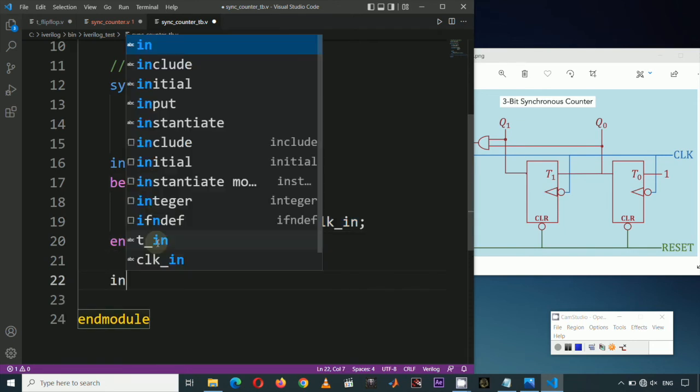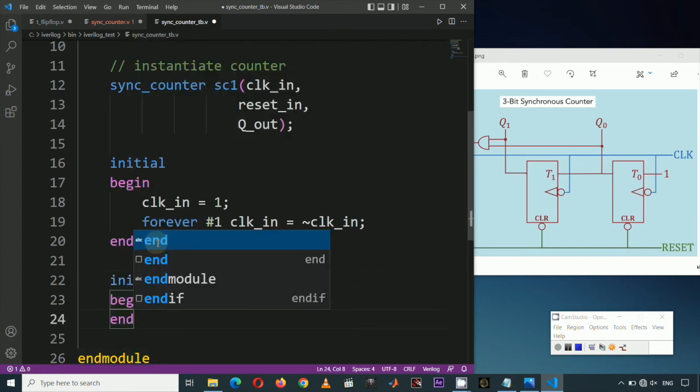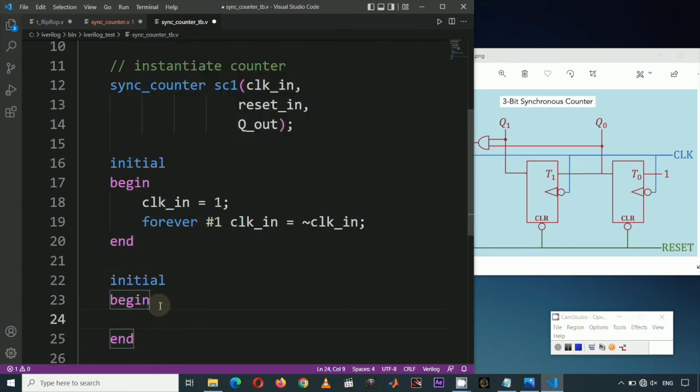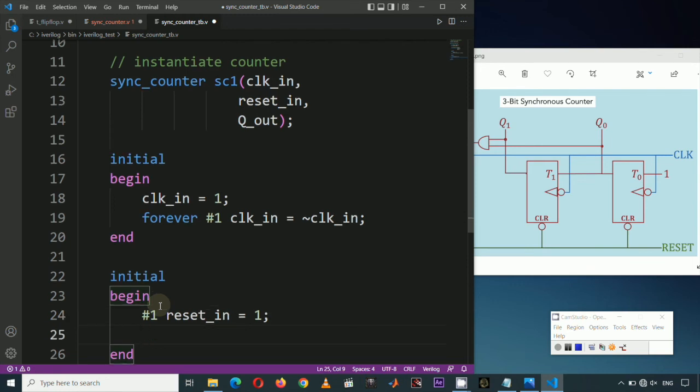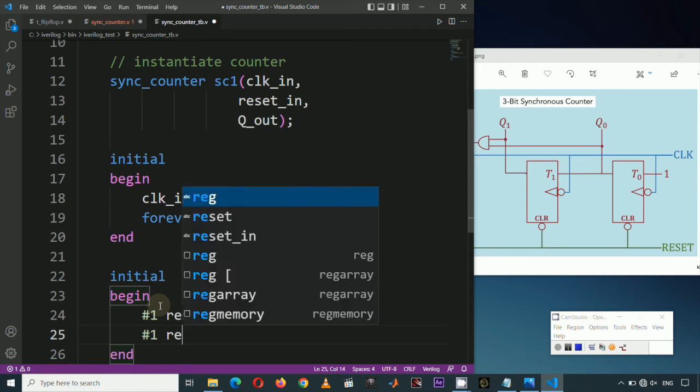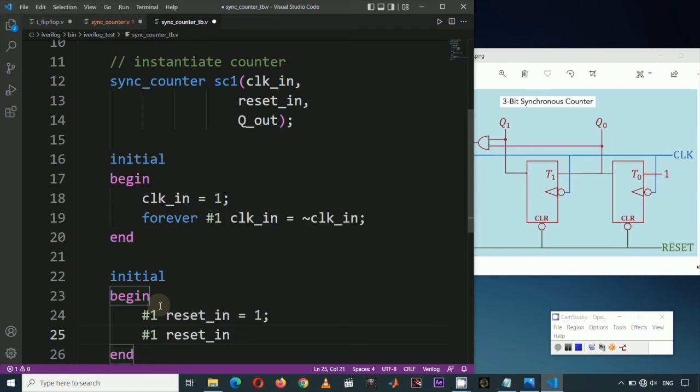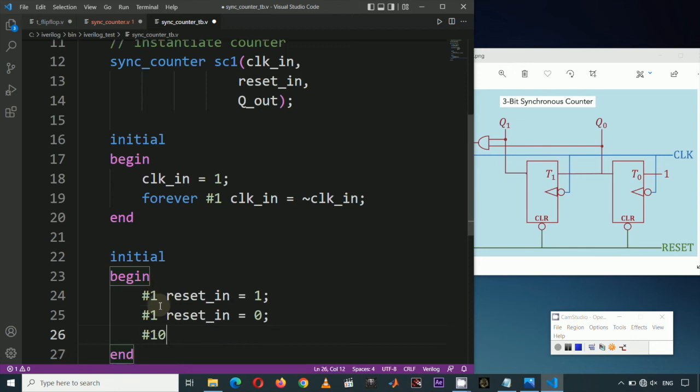Next, let's create another initial block that will control our counter. So after 1 nanosecond, let's equate reset input to 1 so that the counting will reset to 000. Then after 1 nanosecond, let's equate reset signal with 0 so that the counter will begin counting regularly. We let the counter count for 10 nanoseconds.